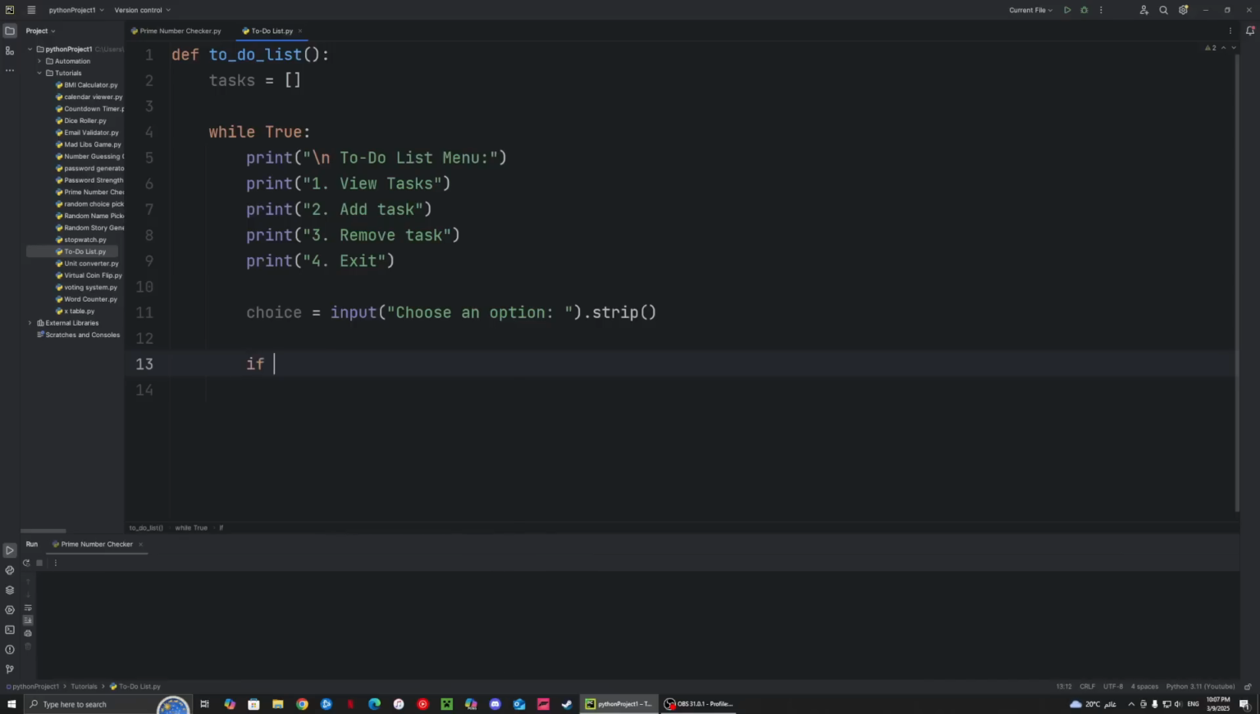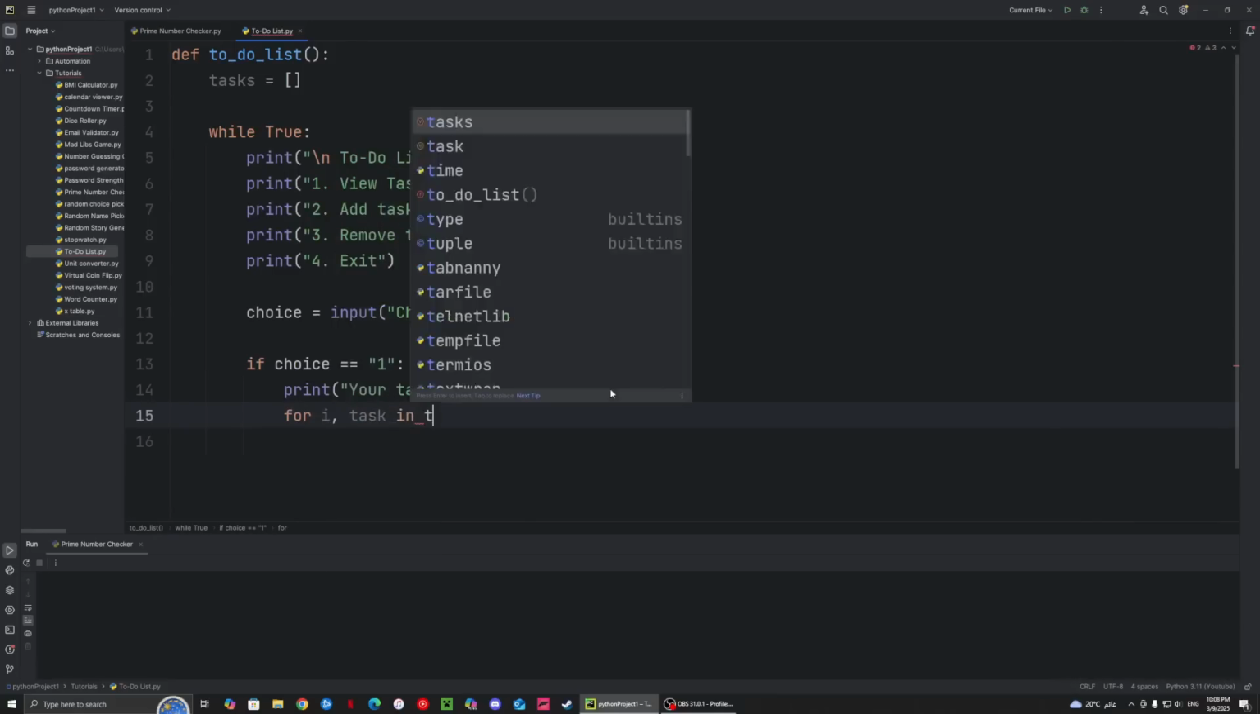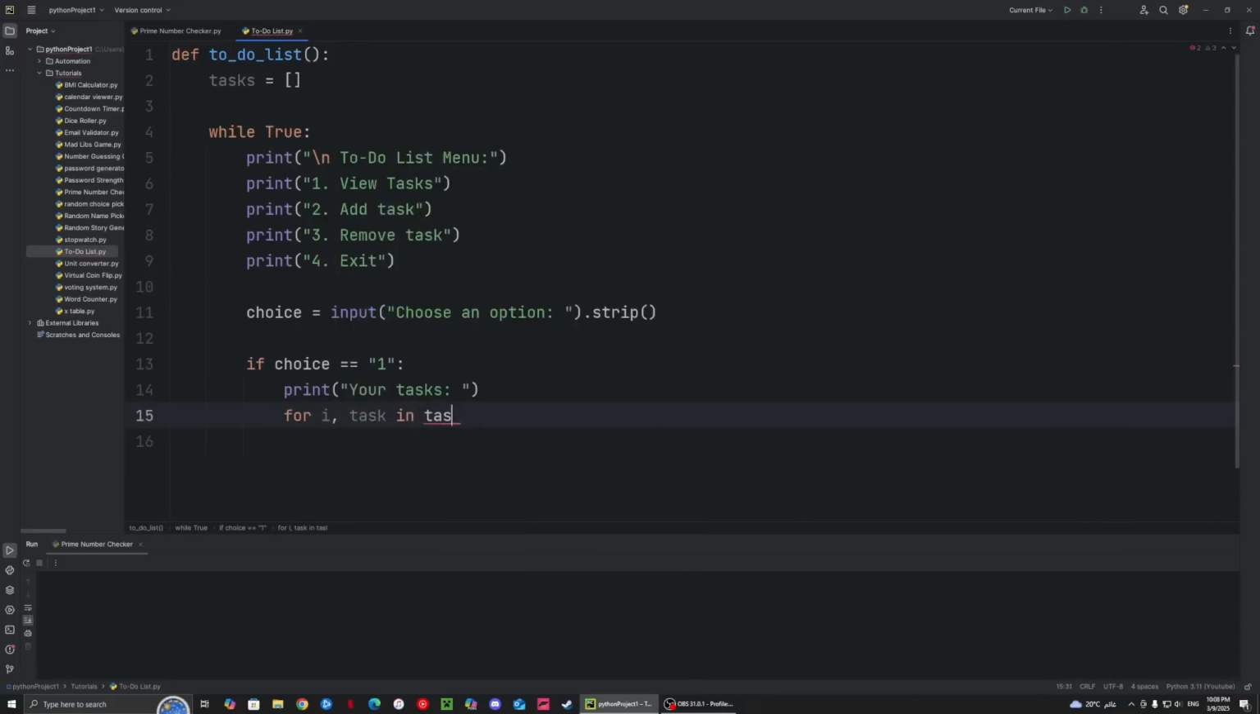So if the choice is equal to 1, what do we want to do? We want to print your tasks, and then we want to say for I, because we need a for loop to iterate through every task. So we want to say for I, task in tasks. But what do we want to do here? We want to enumerate. So let's cross that out and say enumerate.